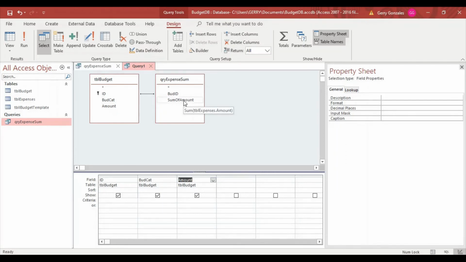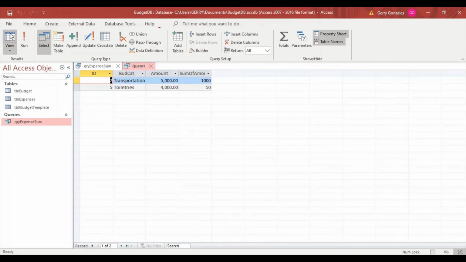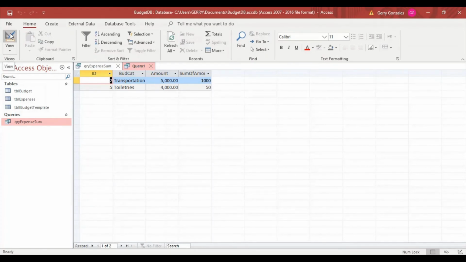For query expense sum, we don't need budget ID because this is the same as ID from TBL budget. Just double-click sum amount. Let's see the result. Click database toolbar. The first three fields here are from TBL budget table. Then the last field, which is the sum of amount, is from QRY expense sum. But you will notice that not all budget categories are shown here.